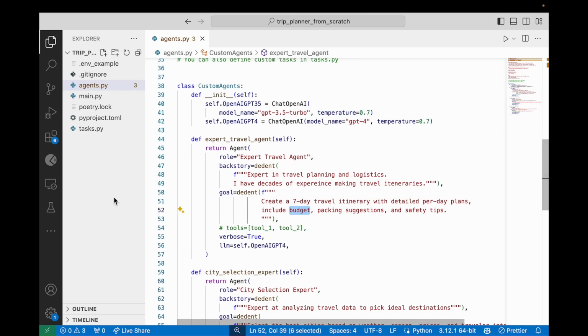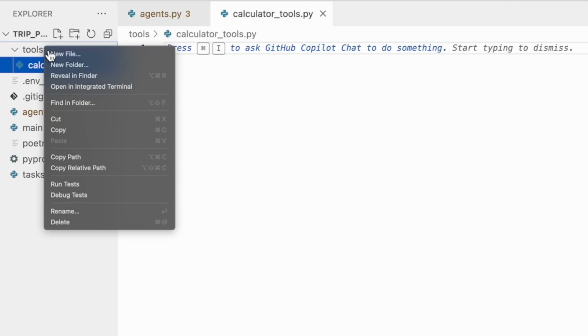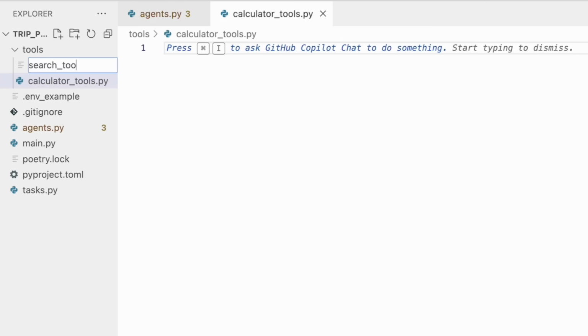Whenever we're going to create tools for our crew, we just make a new folder, and we'll call this folder our tools folder. Let's go ahead and create our 2 different files in here. The first one is going to be our calculator tools, and we'll name it like that. And then the other one is going to be our search tools, so we'll just type in search_tools.py.